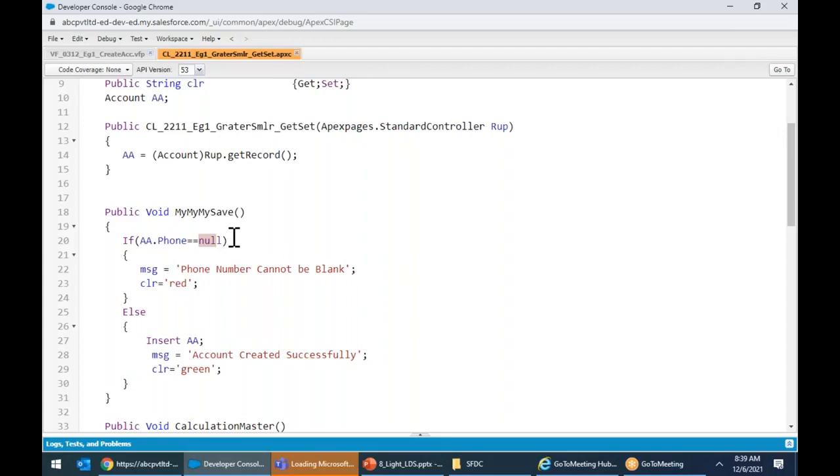Remember that. Blank means, whenever you say blank, if you are calling the field, it is blank. If you are not calling the field, it is null.